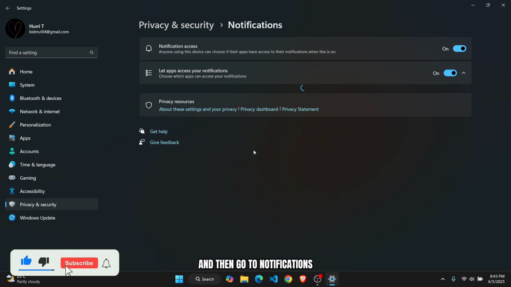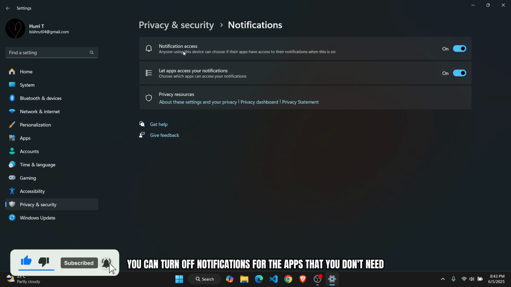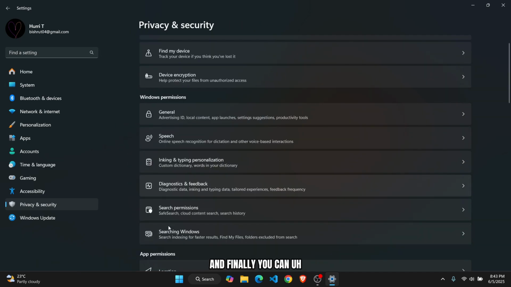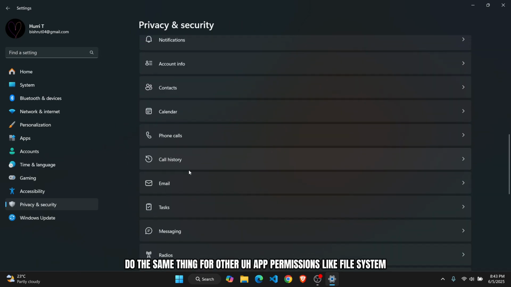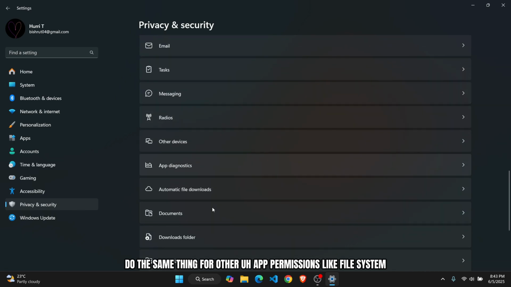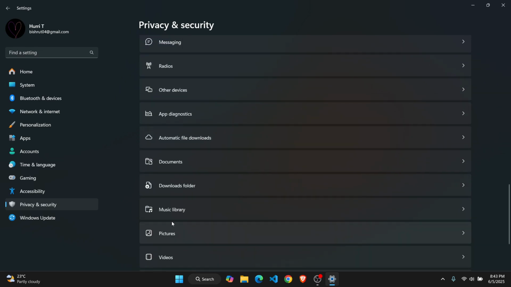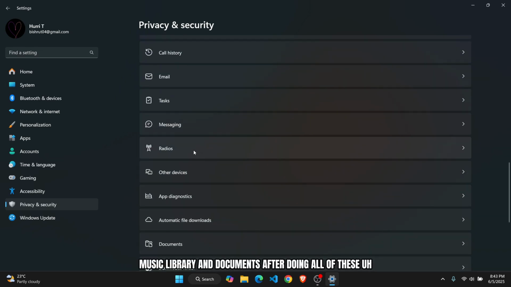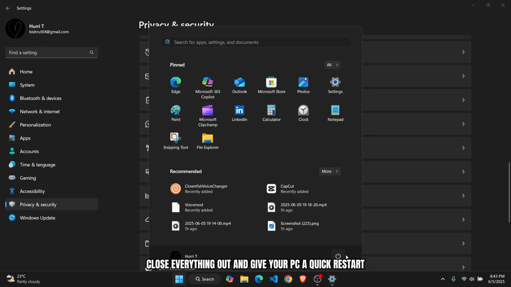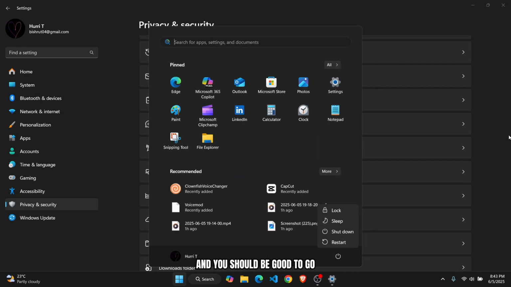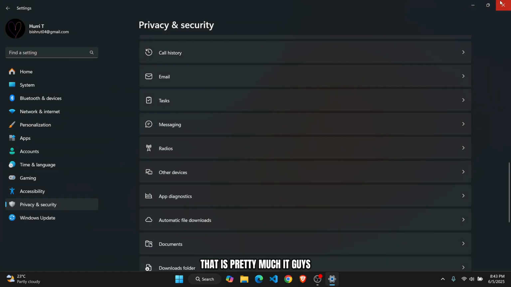And then go to Notifications. You can turn off notifications for the apps that you don't need. And finally, you can do the same thing for other app permissions like file system, screenshot borders, music library, and documents. After doing all of these, close everything out and give your PC a quick restart, and you should be good to go. That is pretty much it, guys.